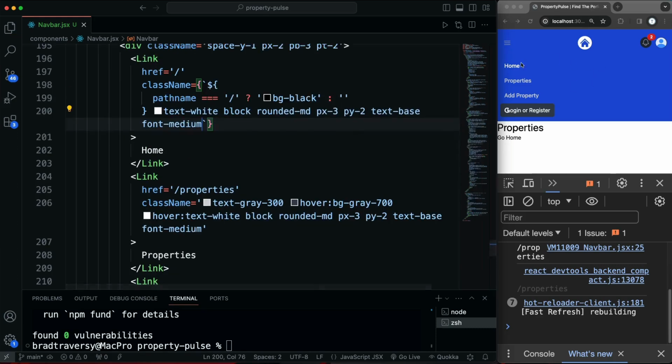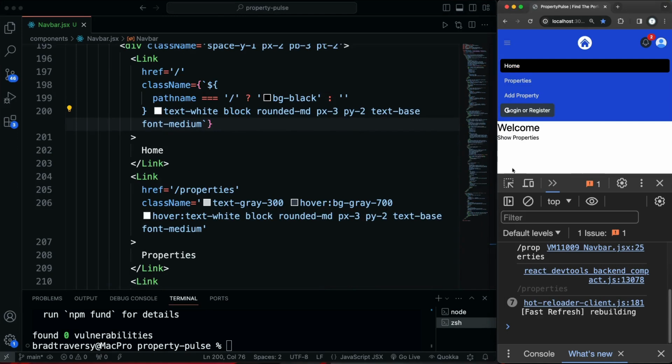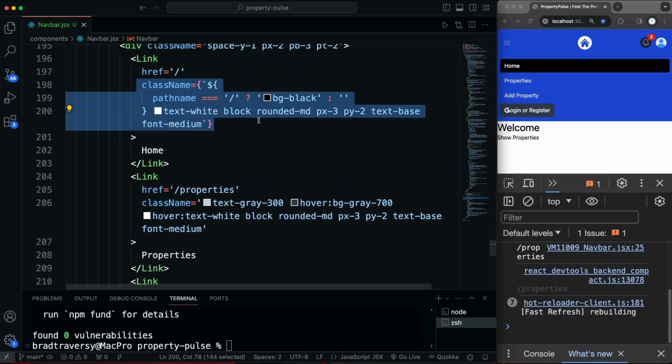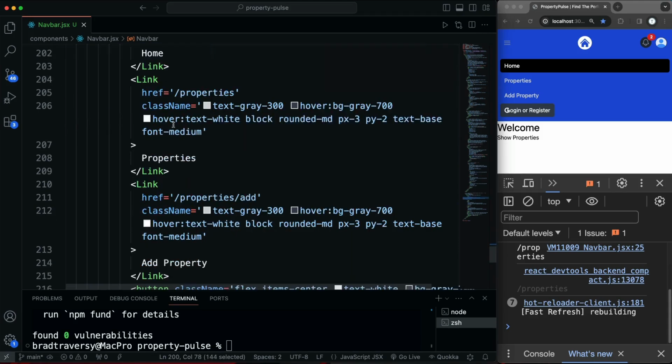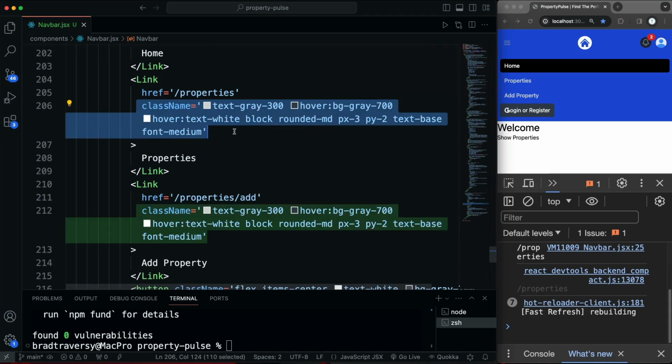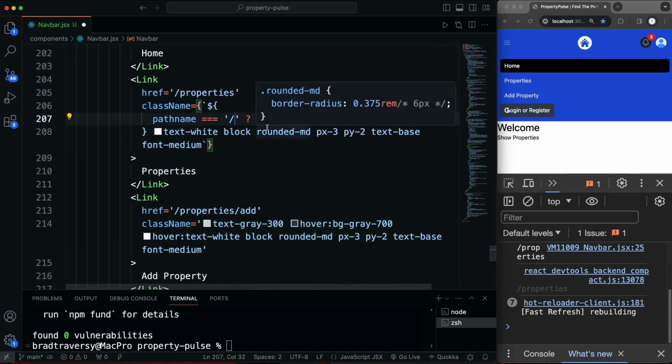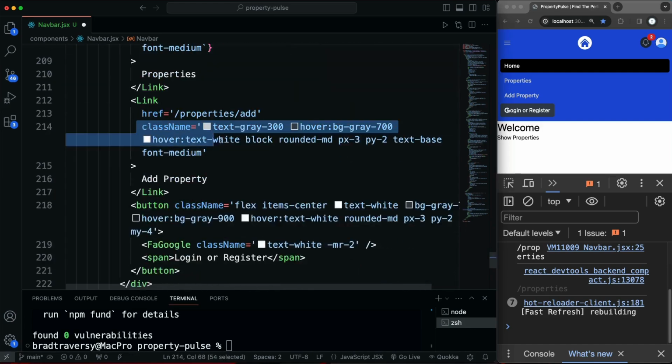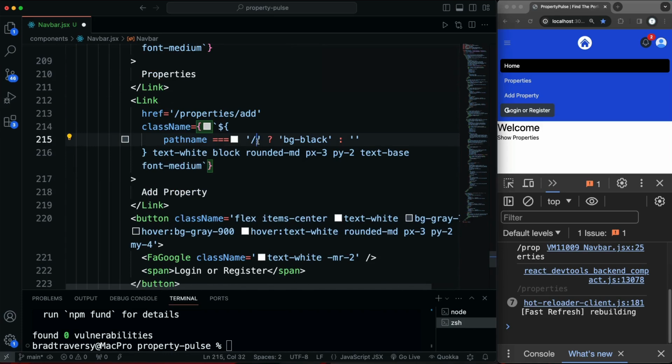Okay, let's save that. Let's go home, and now that has the background. So now we'll copy that className, go down to the next one, properties, paste that in, change that to slash properties, and then this one here, change that to properties slash add.